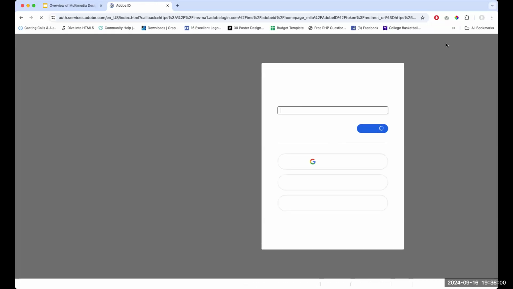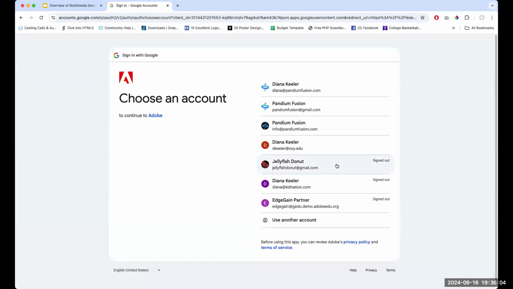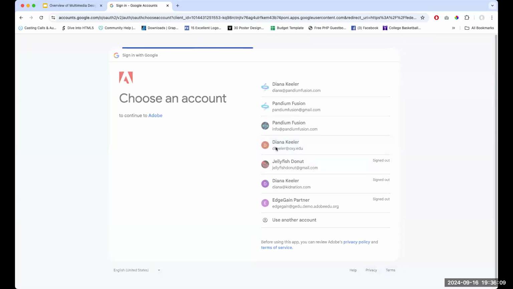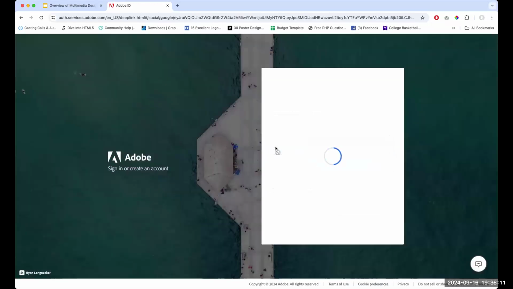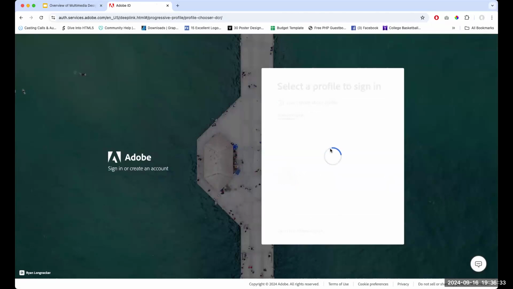And then we're going to sign in again. We'll continue with Google. You're going to pick your USC email address. So if you have a personal account, use your USC email, and you'll do continue with Google. And if it pops up for you, if you've had an Adobe account before on your personal profile, make sure that you're selecting the USC one. So mine is Occidental because I also teach at Occidental. But if it gives you the option of this, make sure that you're selecting the Annenberg USC one.